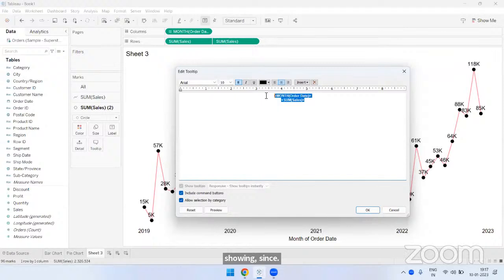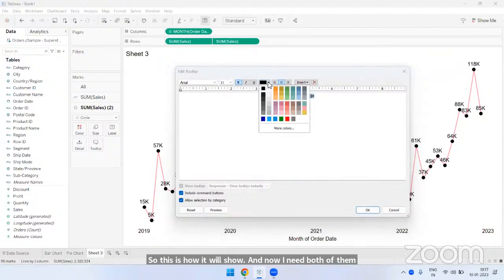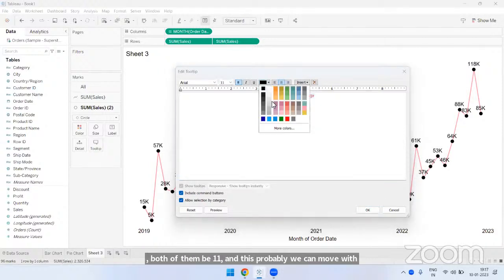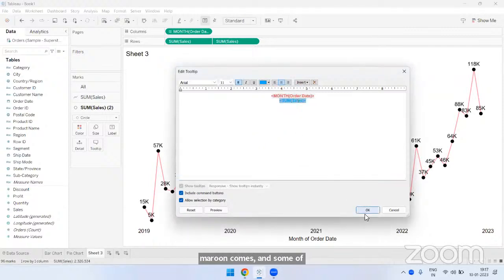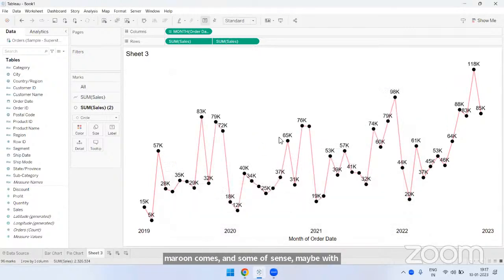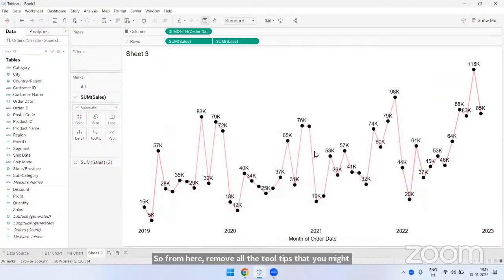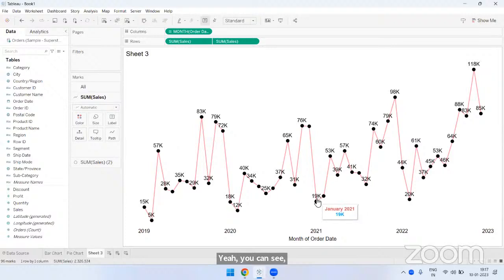And now I need both of them to be 11. And this probably we can go with maroon color and some of the cells maybe with this color. Oh, it did not change. Yeah, it did change, you see. So from here, remove all the tooltips that you may have. Yeah, you can see, correct? So this is the way you can modify the tooltip.